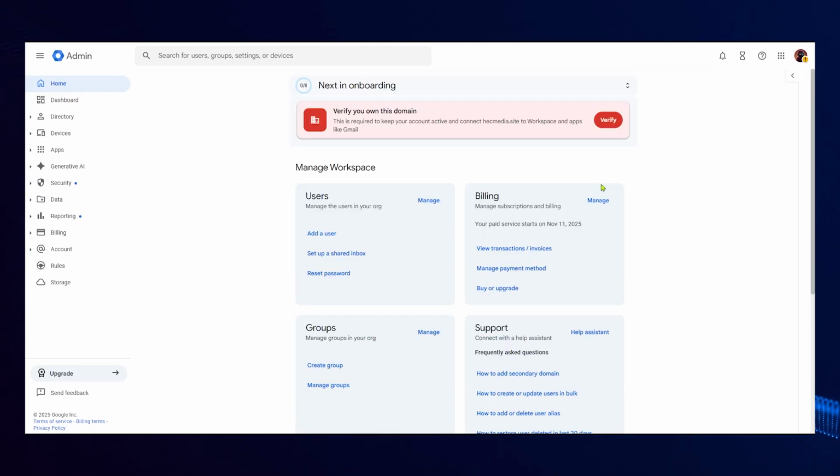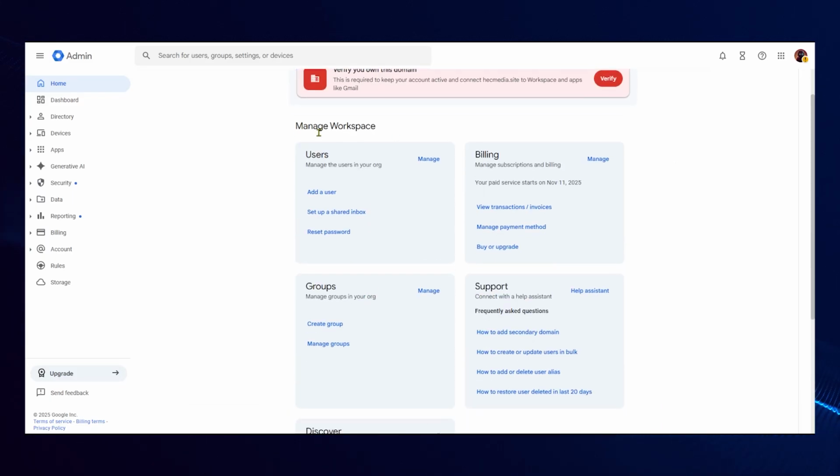On the dashboard, you can see a lot of valuable shortcuts and insights, giving you a glimpse of activities within your organization, manage users, billing info, and various other administrative tasks. It's here that you can start configuring settings to best suit your company's needs. Congratulations! You've now successfully accessed the Google Workspace Admin Console.